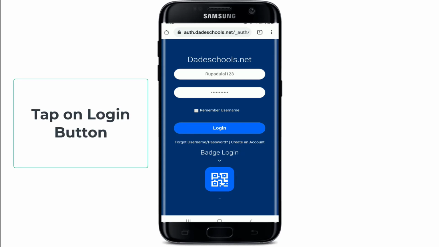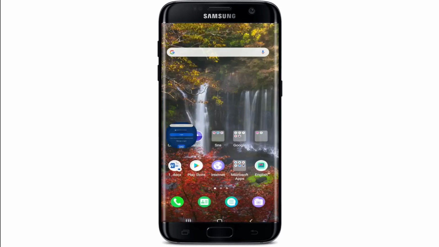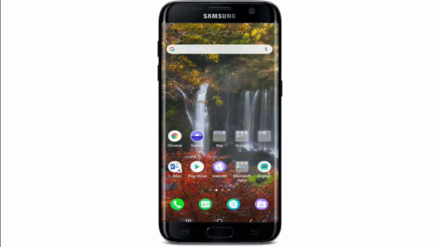Tap on the login button. After you tap on the login button you'll be logged into Dade School's Net Student Login Portal.